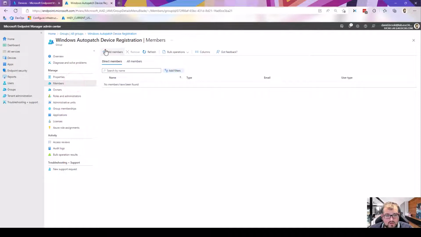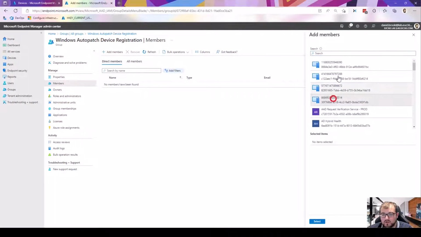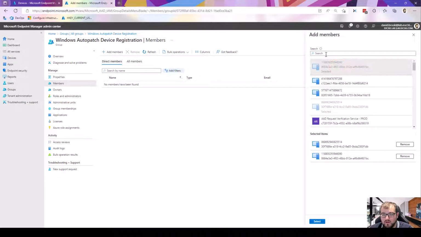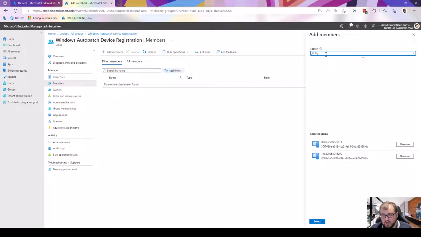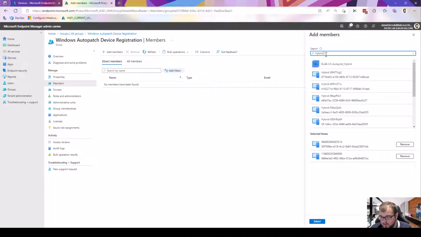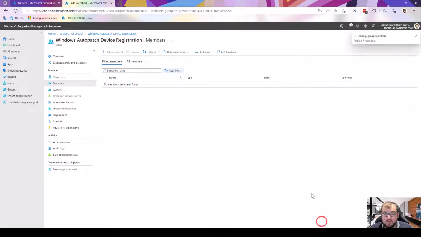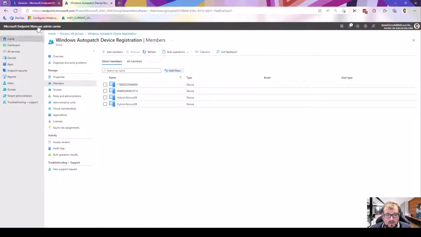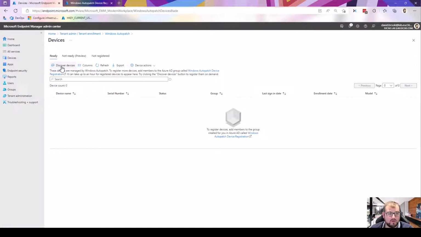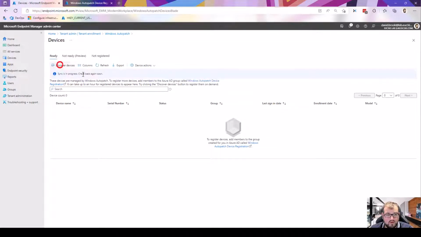And have a look at the members, and let's add a couple of members in here. So what I'm going to do is select a couple of my devices, and I'm also going to select a hybrid device of mine. Okay, let's wait for the devices to appear in the group. So now the devices are in the group, let's head back over to the Autopatch console and click Discover Devices.